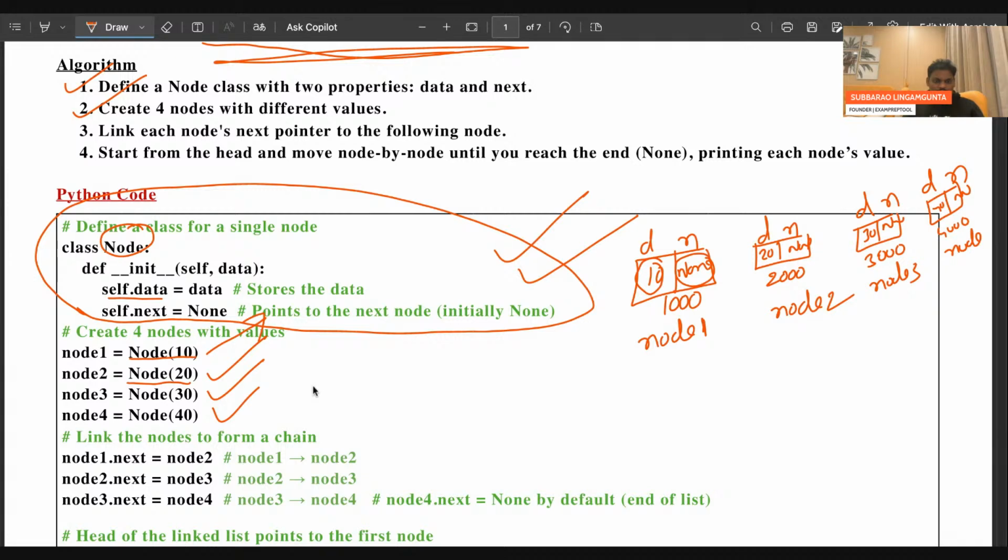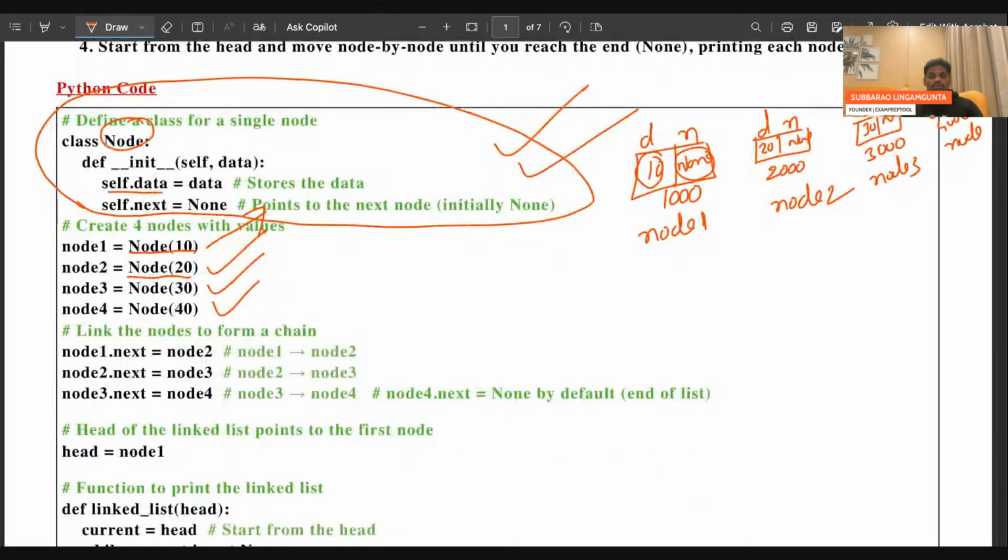Now observe here, after creating, link them. Until now nodes were only created. Link them. How? Node 1 dot next is equal to node 2. Remember everyone, node 2 means 2000. Node 2 dot data, so 20. Node 2 dot next, so null. So this will be linked like this. It is 2000. It is 3000. It is 4000. Like that, linking is done.